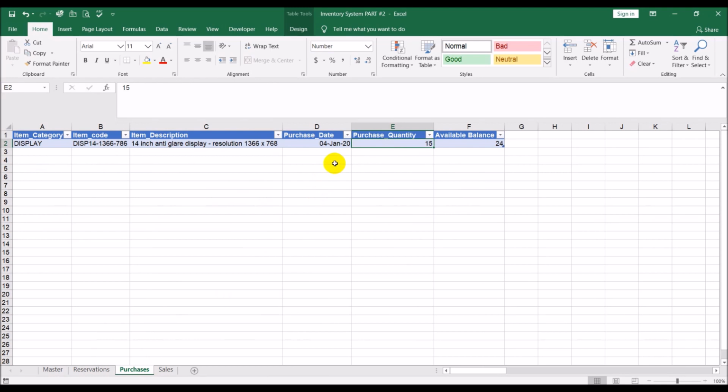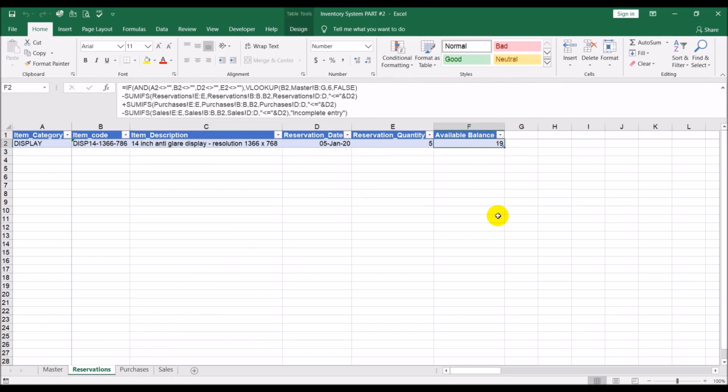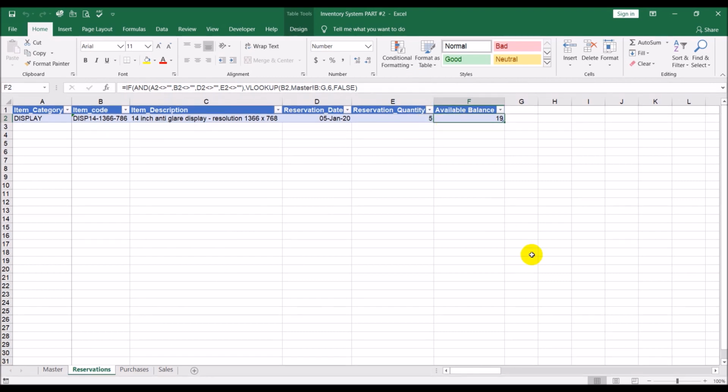So the opening was 12. On the 4th, we bought 15. So the quantity goes to 27. On the 4th, we sold 3. It came down to 24. And on the 5th, we reserved 5. The quantity comes to 19. Okay. Now, let's make another entry in the reservation.